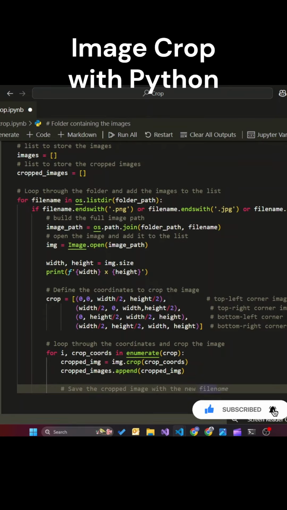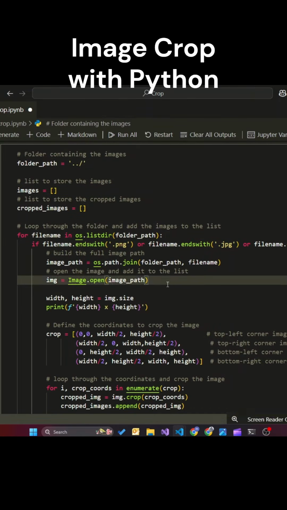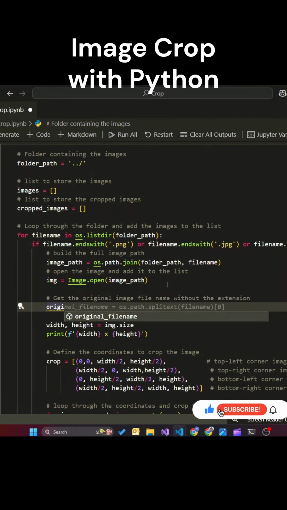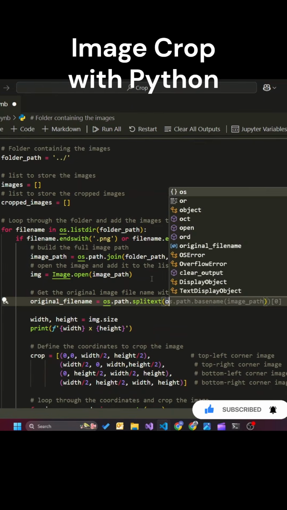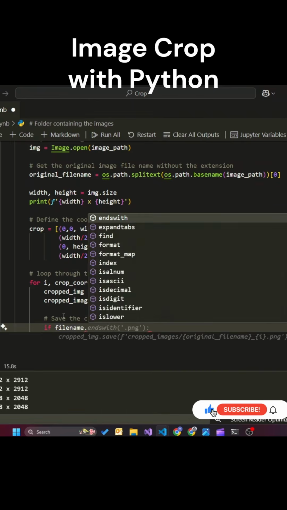Before saving the cropped images, we need to extract the original file name without its extension. This will help us create unique file names for the cropped images. Here, we use os.path.basename to get the file name from the full path and os.path.splitext to remove the file extension. This ensures that the cropped images have meaningful names based on the original file.